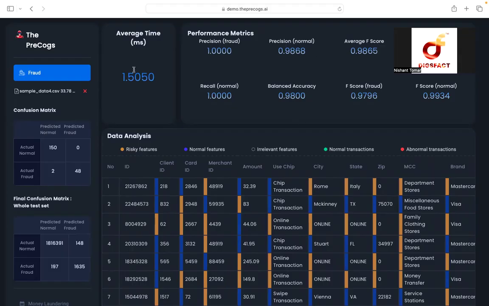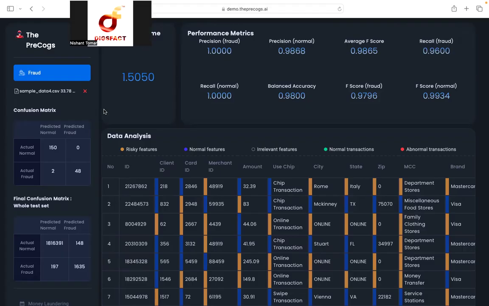As you can see, the average time per transaction was 1.5 milliseconds per transaction. This is in our demo environment. In production, we are experiencing under 1 millisecond per transaction.